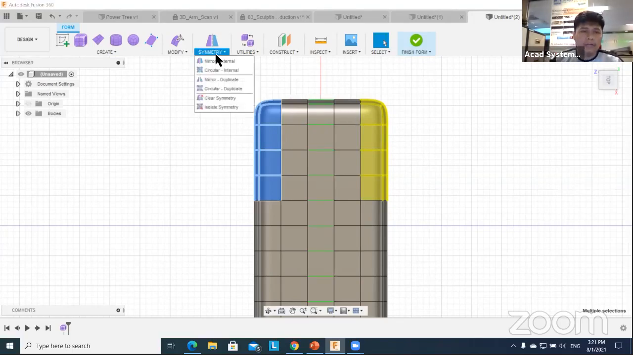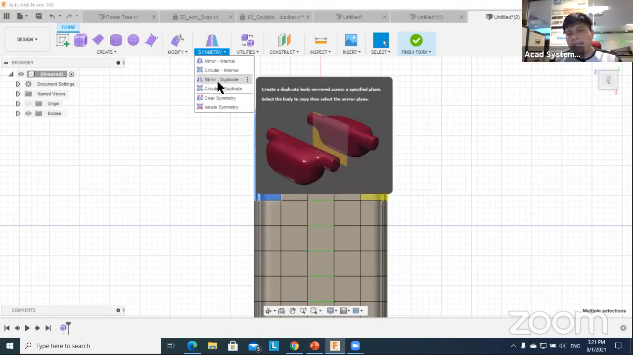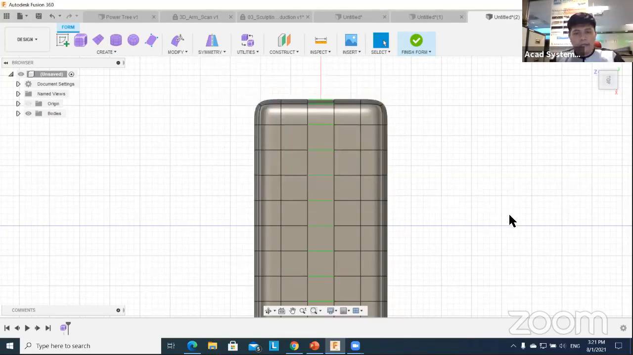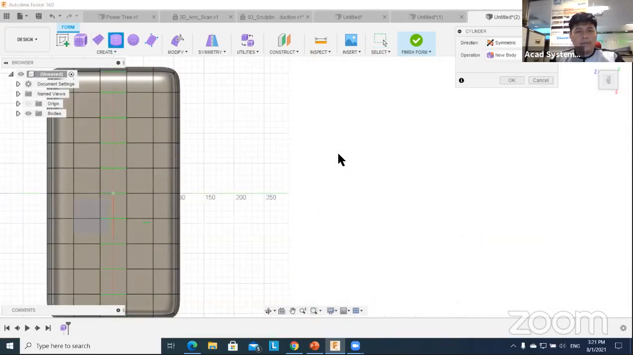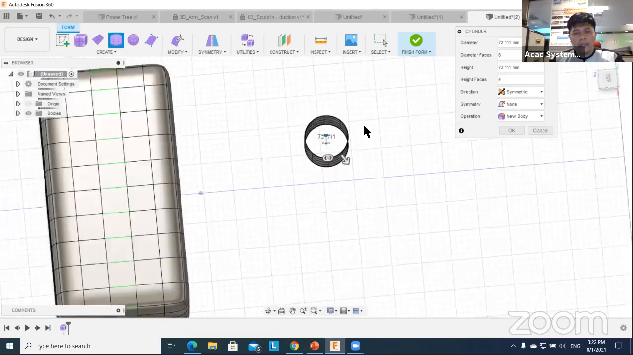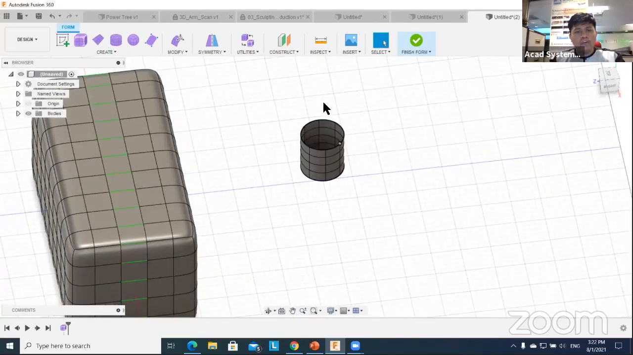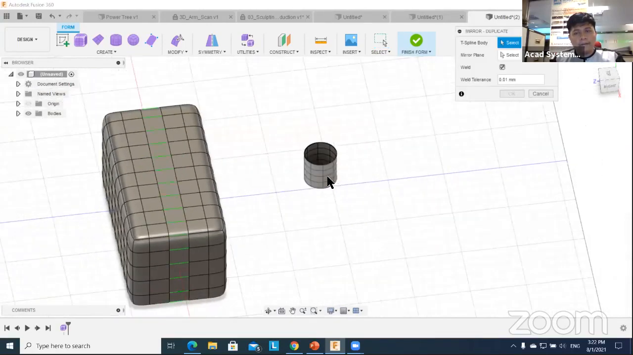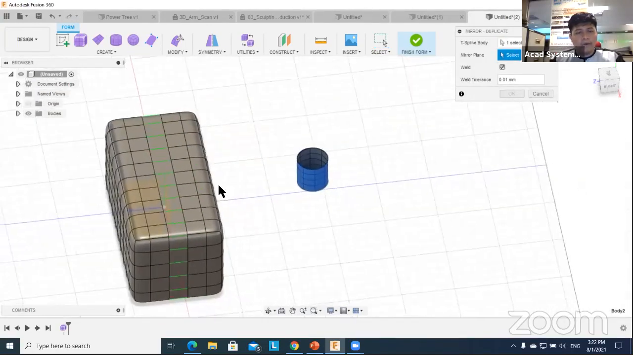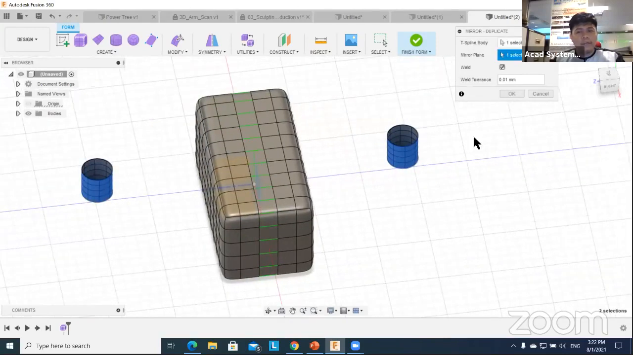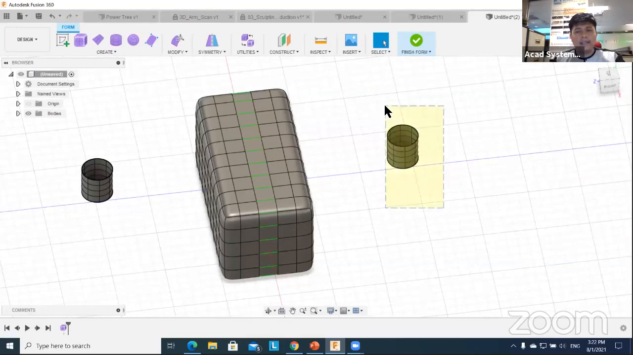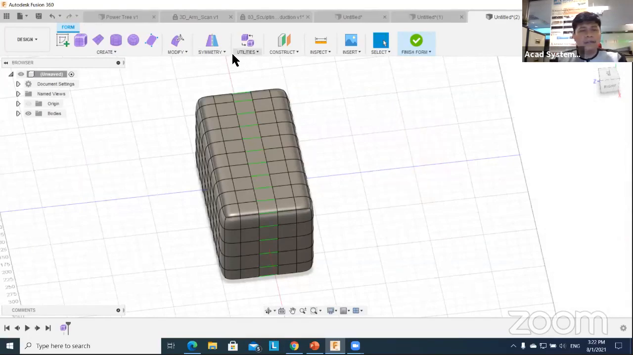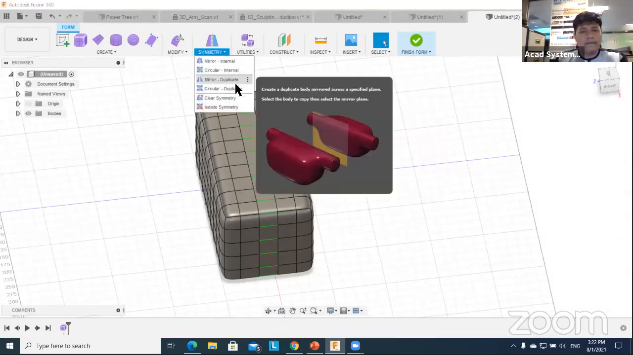Later you can use this command, we call it mirror duplicate. Okay, mirror duplicate, which is I try to create one cylinder here and here. So I just need to click on this mirror duplicate, this object, and the work plane will be here. So anytime I choose here, the other side also will be selected. So that will be how to create a mirror symmetry duplicate.